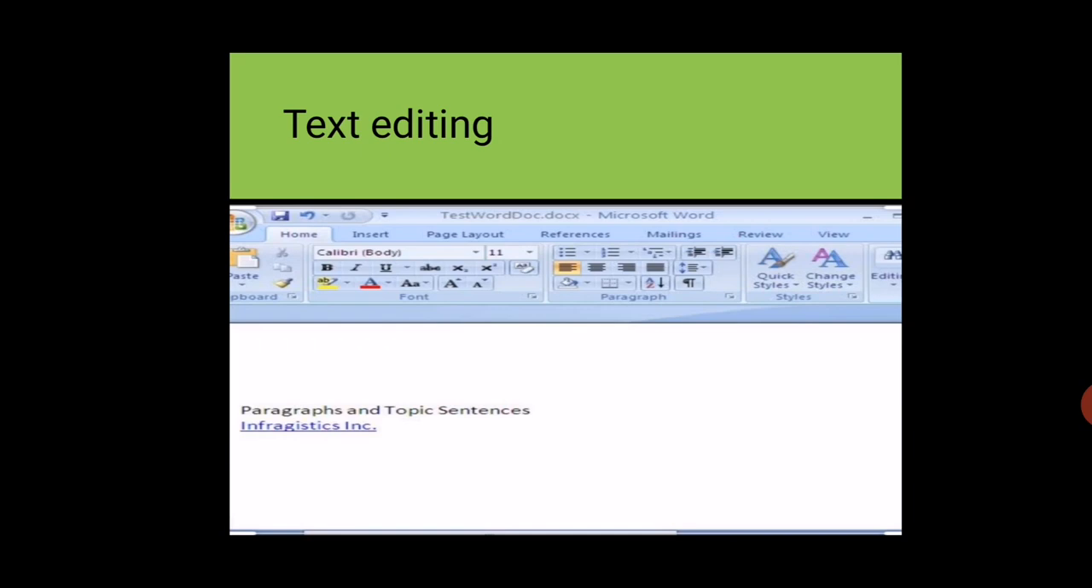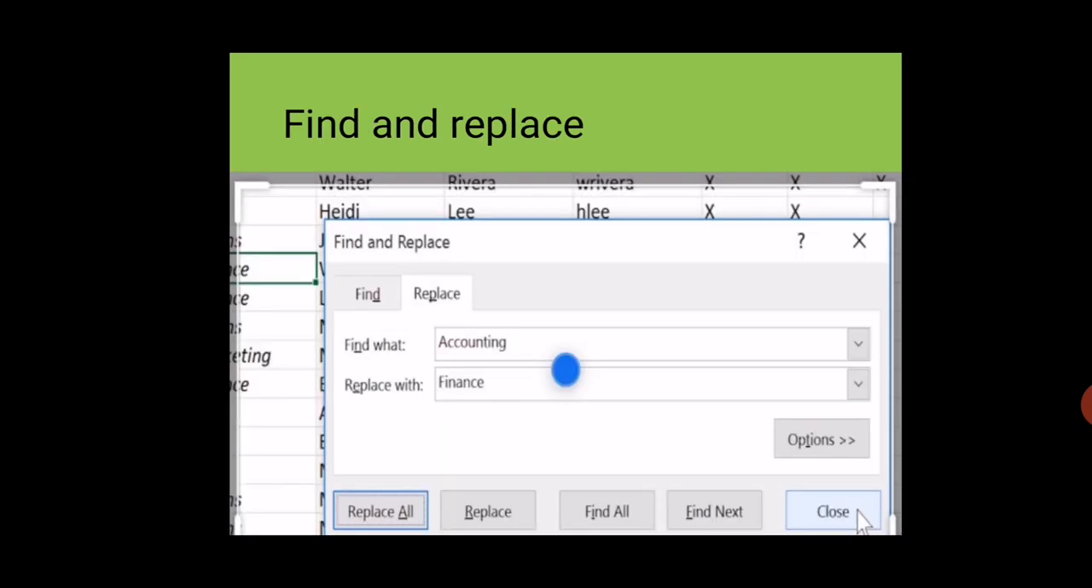Next is text editing. Text editing is a facility if you want to change or edit your text, whatever you have already written. You just select your text and right click, then you can choose from the options and edit your text. Next is find and replace. With the find and replace option, you can change your content and find your content.